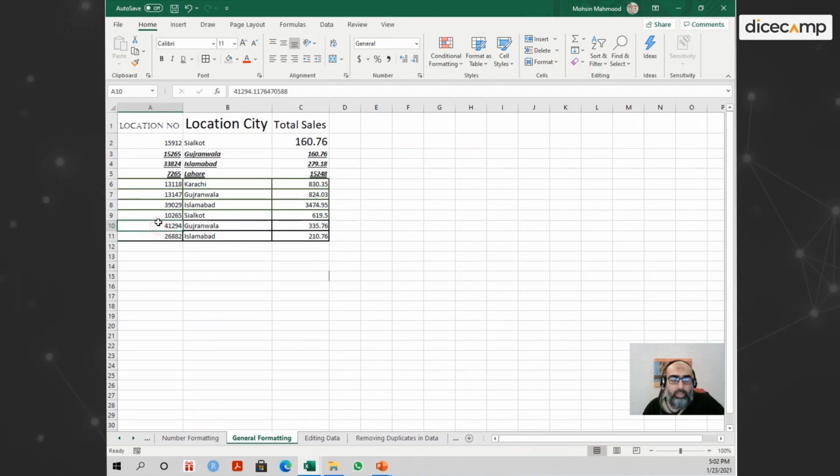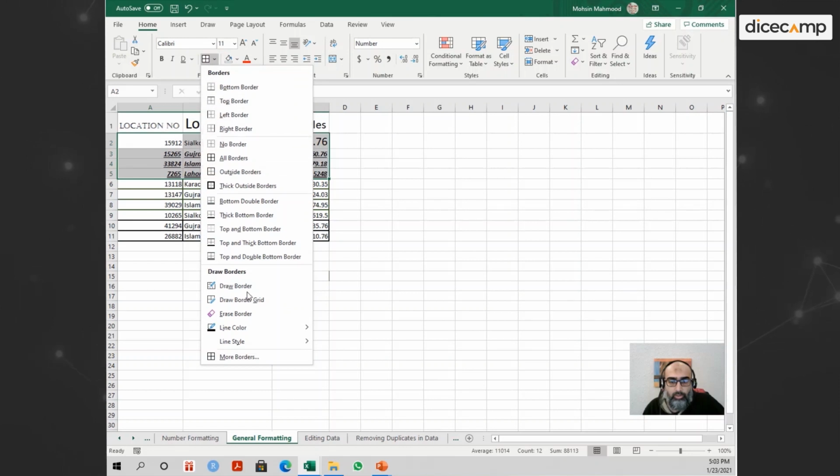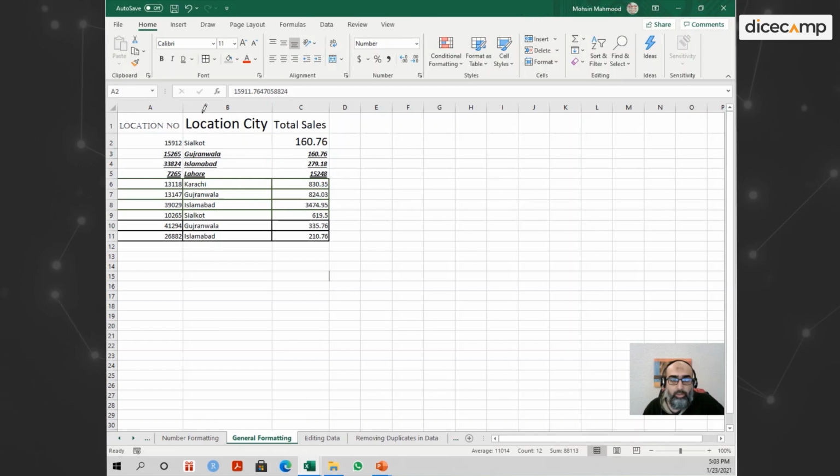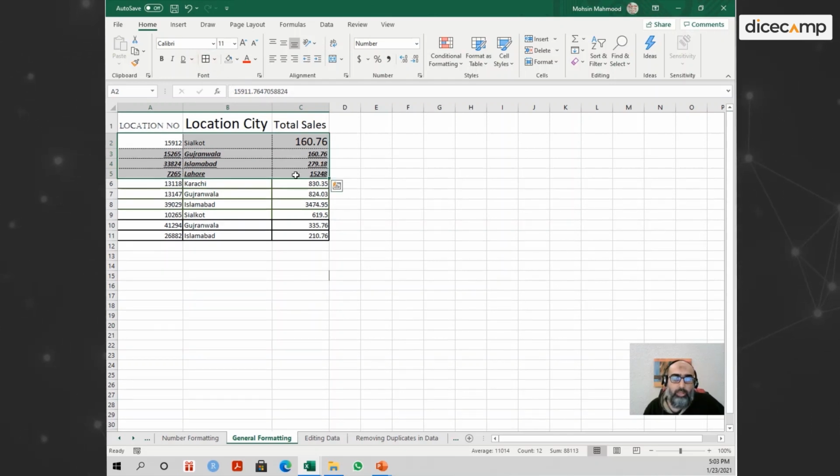So you can change the color of the line. You can also change a couple of other things. Let's have a look at that as well. You can change the line color, and you can change the line style. So let's say you want to have a double line or a dotted line over here as a border. You can do that by making the change in the drop down menu, then selecting the area that you want to put a border on, then simply clicking on this icon over here, and it gives you the dotted line border.